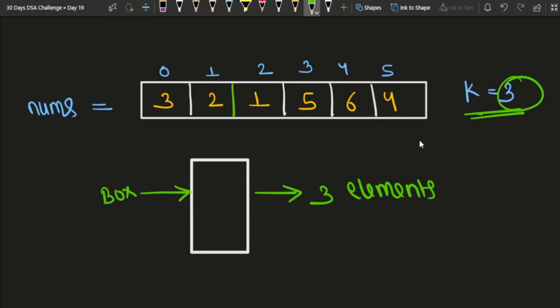Okay, so I will put the initial 3 elements from my nums array into this box. These are the initial 3 elements, and I will put them into my box. So I will have 3, then I will have 2, then I will have 1. Now after putting my k initial elements into my box, I will start my traversal from the kth index. So you can say that this is my kth index, because the value of k is equal to 3.